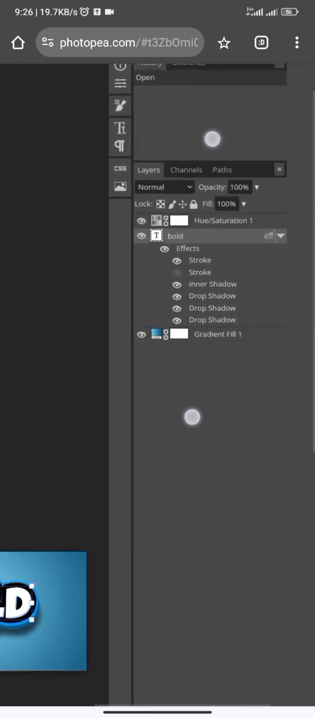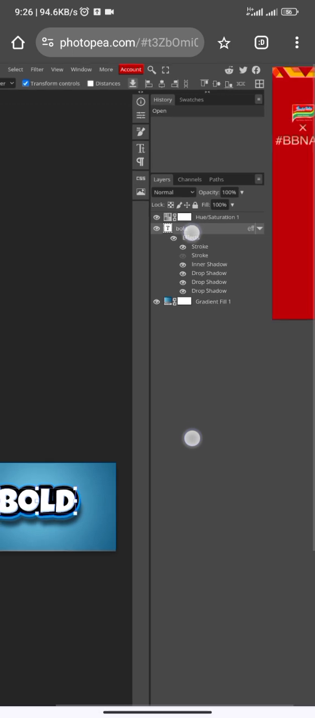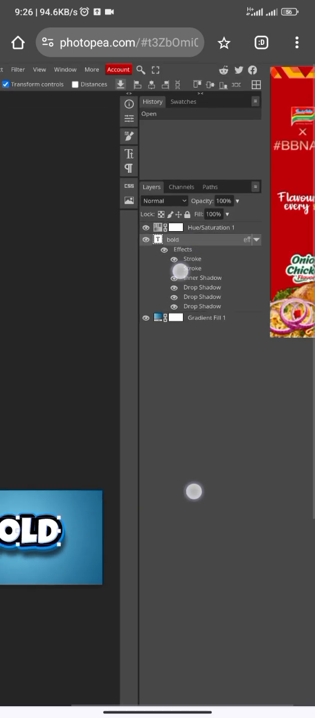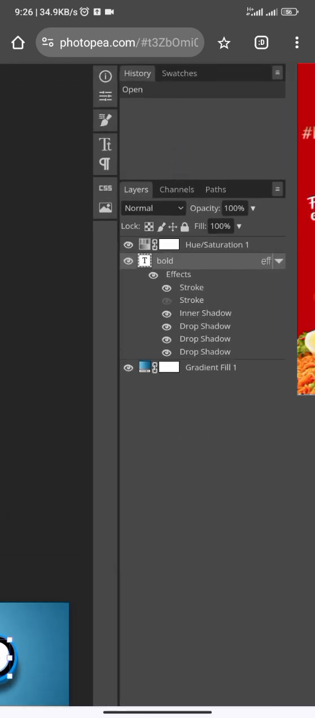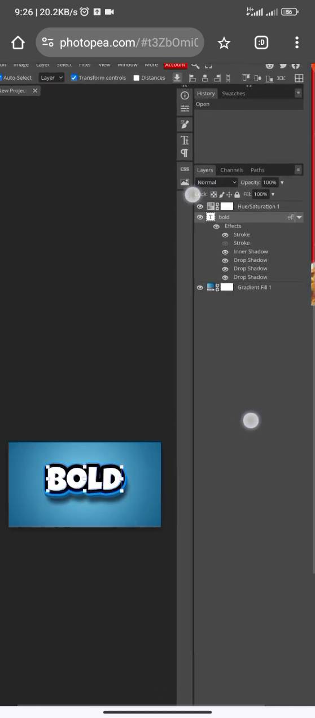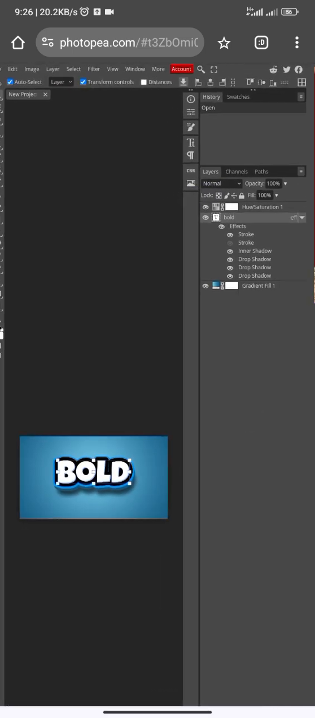Now look at this layer. You are going to see that this is the layer panel. All right, you are going to see this bold, which has the letter T. Now this bold is representing our text. This bold is representing our text bold. All right, I'm just going to mark this.